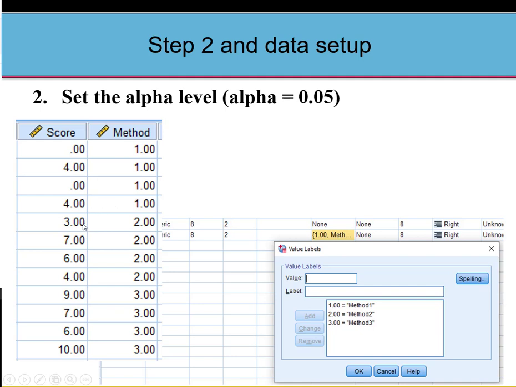There are decimals just because SPSS takes it to 2 decimal places, but I could have clicked here and told it to do just 1 or none. These are the scores for group 2, and then these are the scores for group 3. I went in here and value labeled 1 as method 1, 2 as method 2, and 3 as method 3.